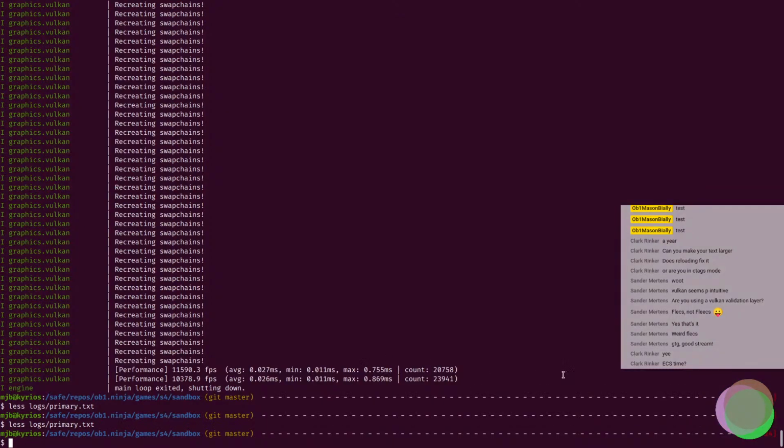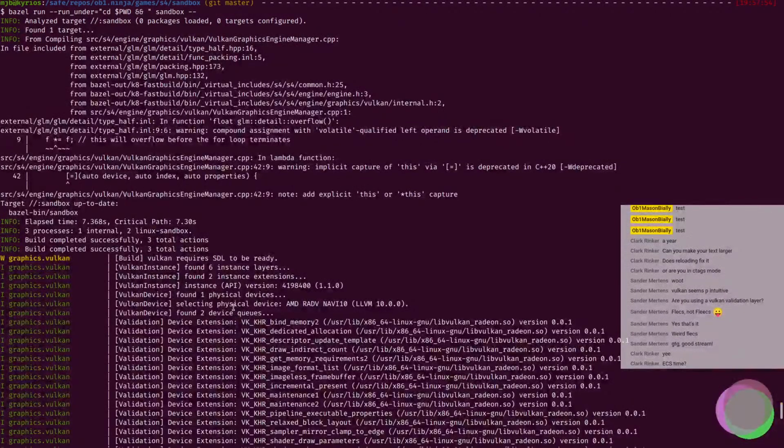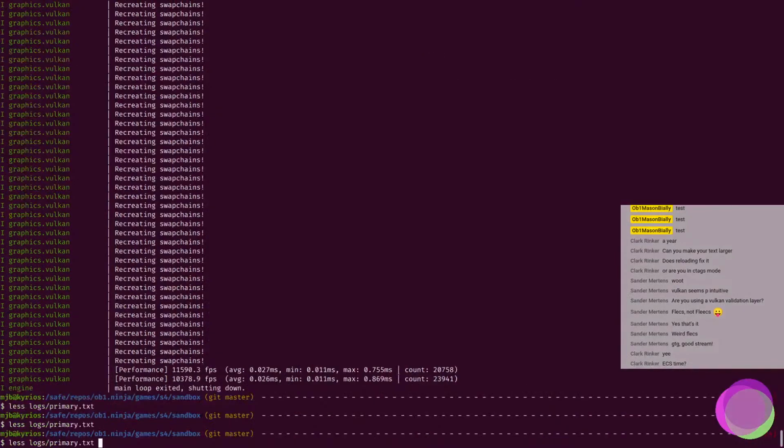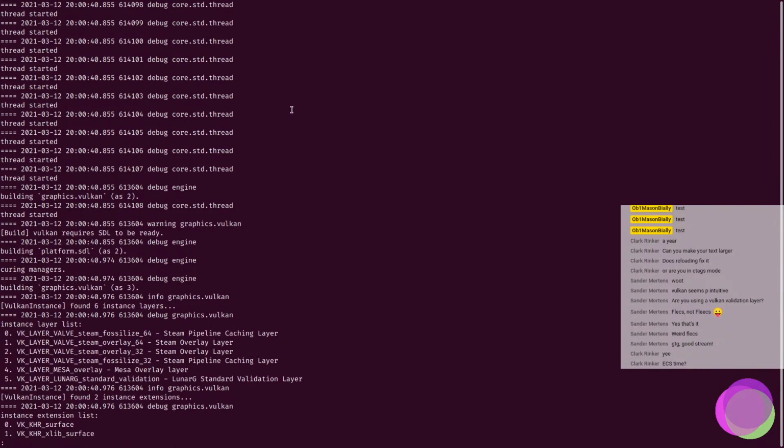So it says it's supposed to be printing out the layers that we're using, right? So let's see here. Found 6, but we're not applying any of them. Okay, so we may not actually be using the validation layer. That might be the problem. And then the driver or somebody is being nice to us and not crashing everything.